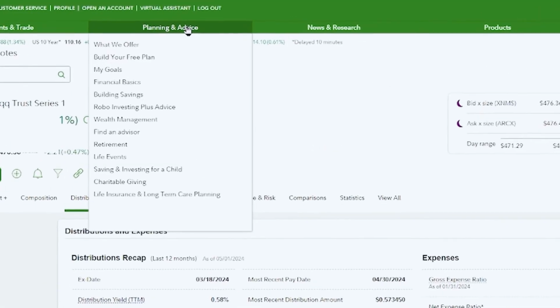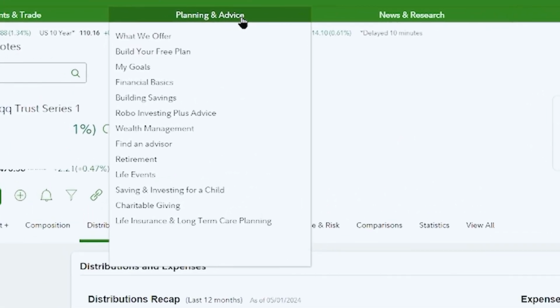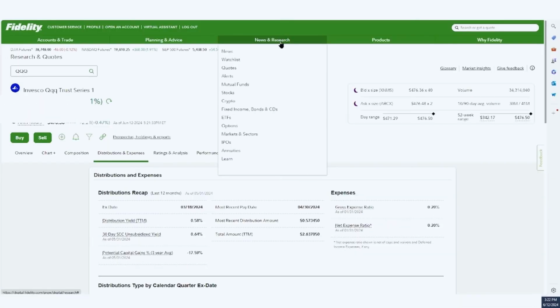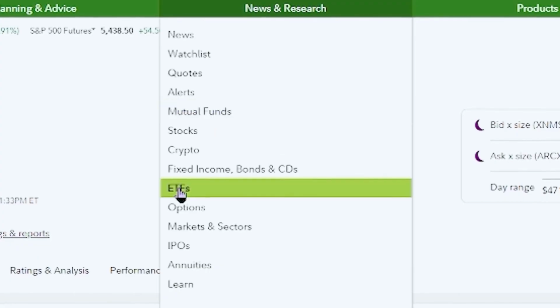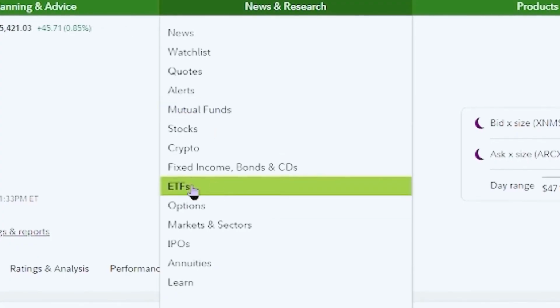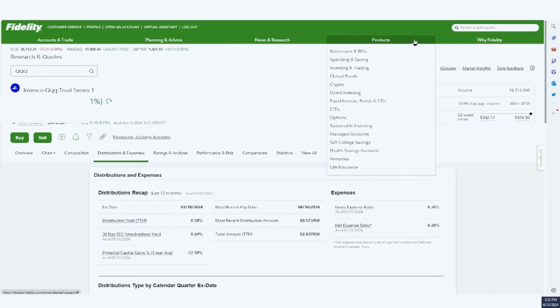So you have another tab right here, planning and advice. You can go through all of this. There's another one called news and research. You can have things on your watch list. You can have alerts. You can go to crypto, stocks, mutual funds, ETFs. This is the best thing, rating. And then again, you have some other things that you can go to.